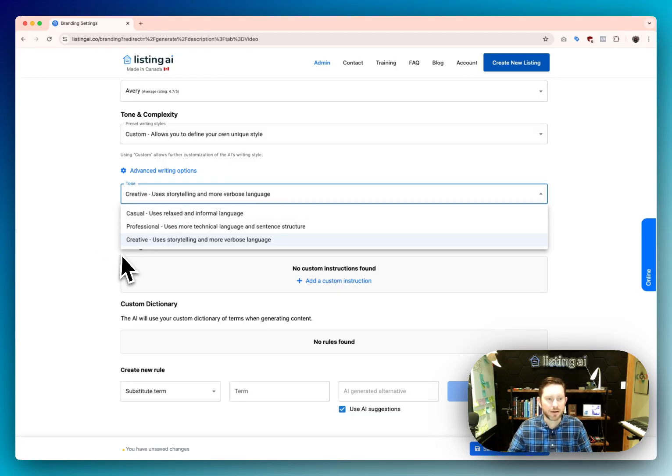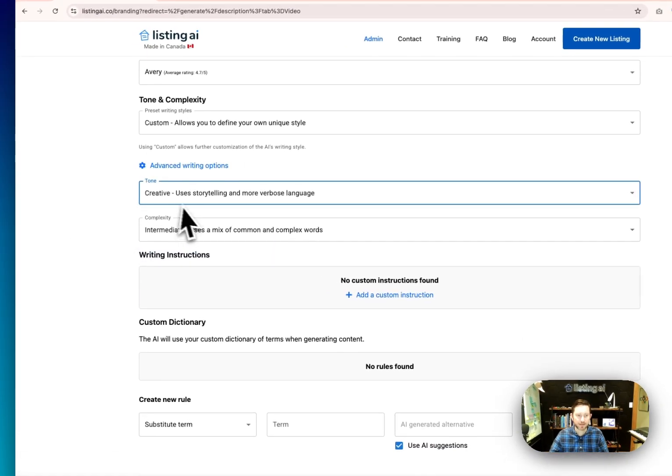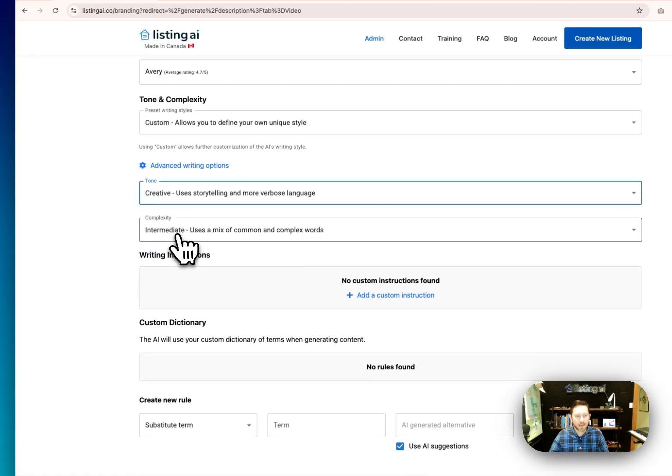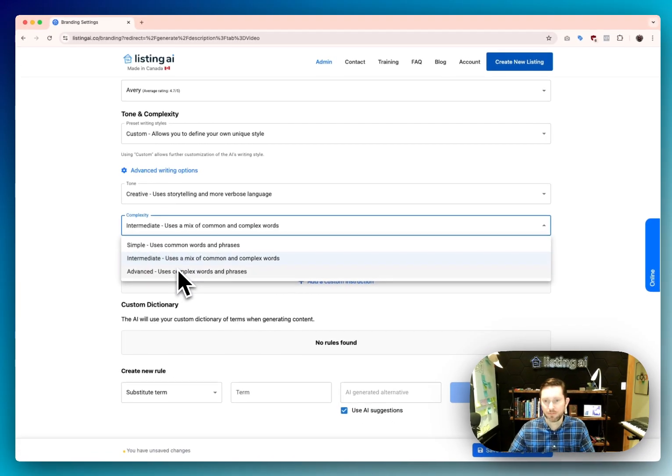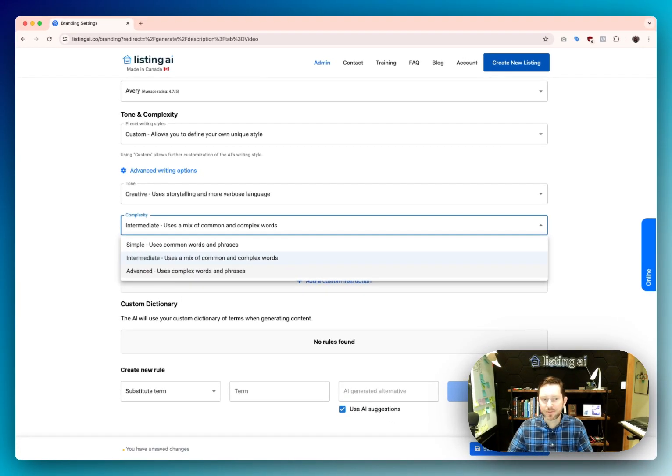So we often find people do prefer the creative, which is why it's the default in here, but you can play with this. You can change the complexity of the words. Do you want simple words, intermediate words, or more advanced words? Again, this is mostly just think about your market and who they are and who is the target buyer, and also consider your seller and make sure you pick a complexity that you think they're going to accept.